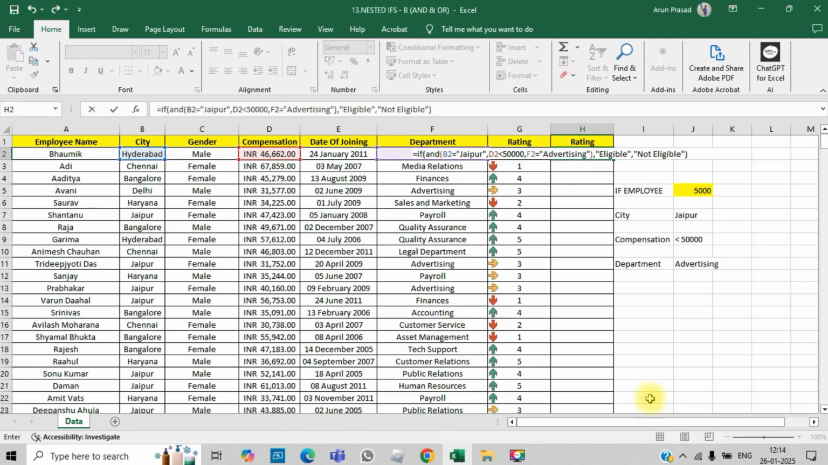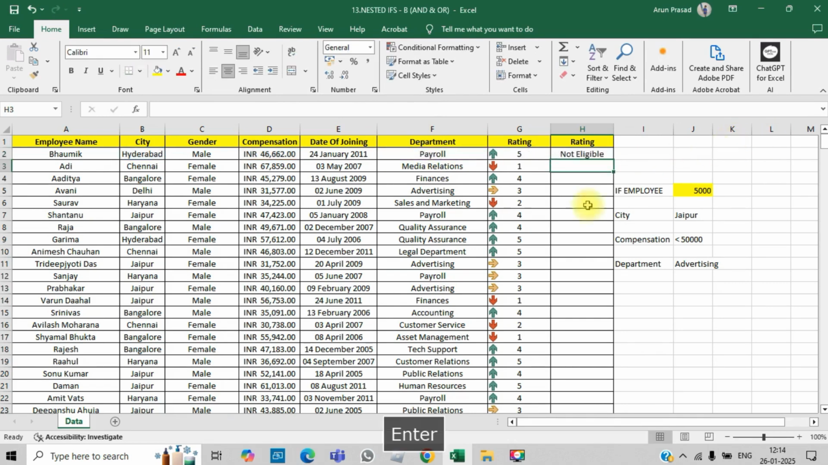Close the bracket. What we have done is equal to IF AND B2, which is Jaipur, then compensation, which is less than 50,000, and F2, which is department equal to advertising. If it is meeting all conditions, because we have used the AND function and not OR, then it is eligible, otherwise it is not eligible. So you will get the result like this. The result will come as not eligible, right? It has come as not eligible.